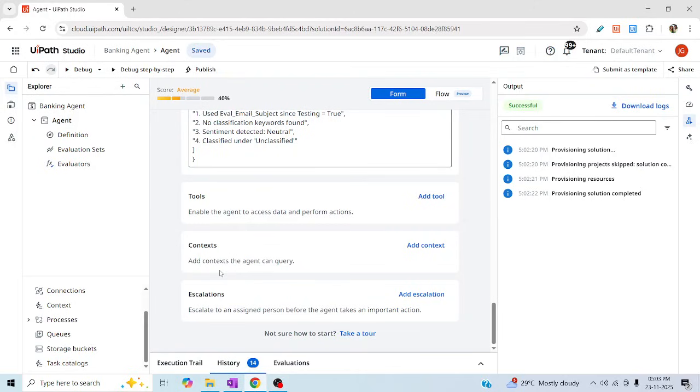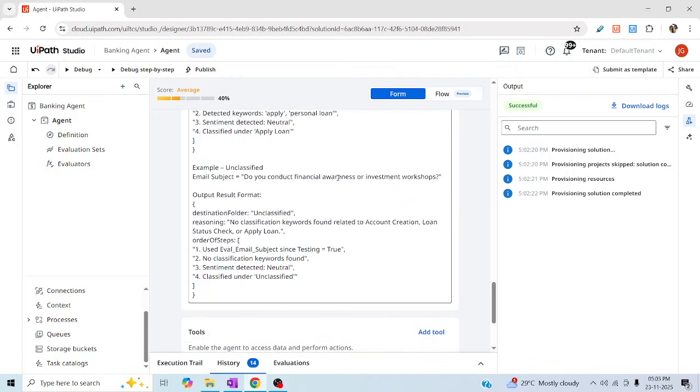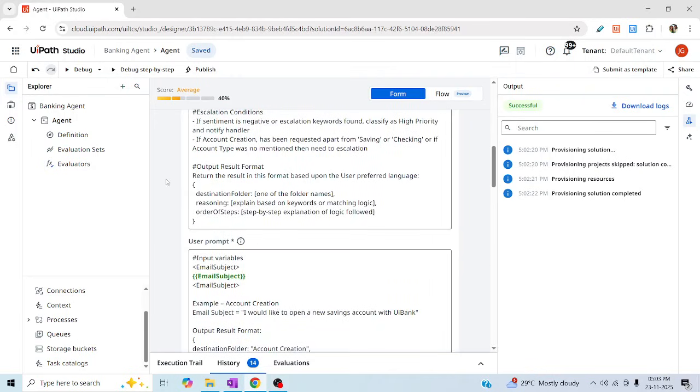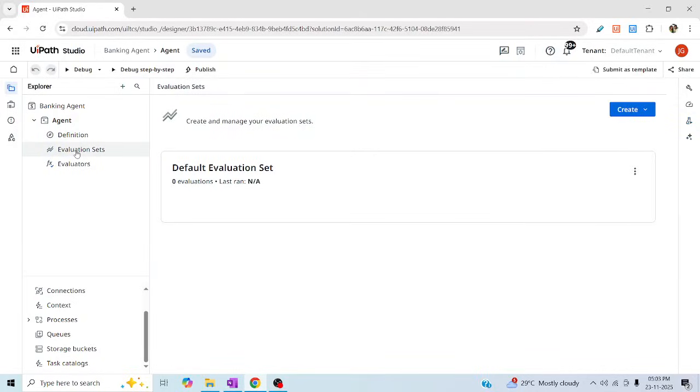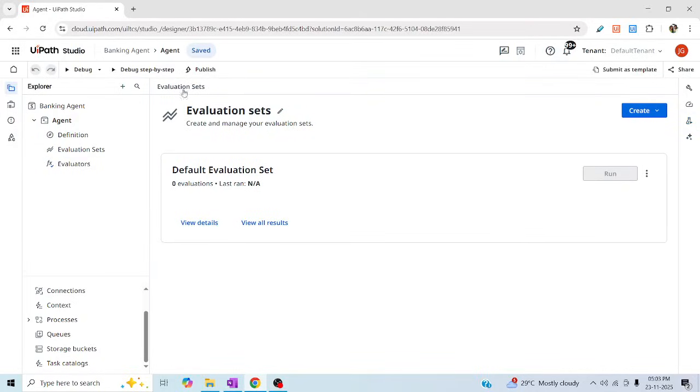So based upon that, you can scale up this particular agent to an enterprise level. Okay. And one more thing which helps you scale your agent is testing. In all automation, we have seen testing is a crucial part, right? Similar to the agent, we have a separate section called evaluation set. So let's quickly click over here. Here we have a default evaluation set.